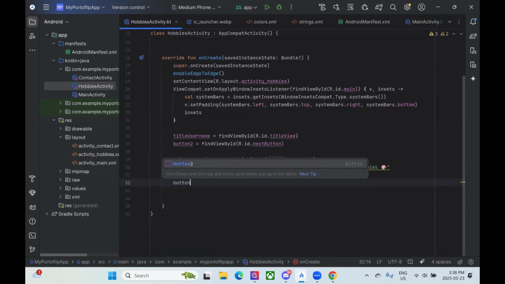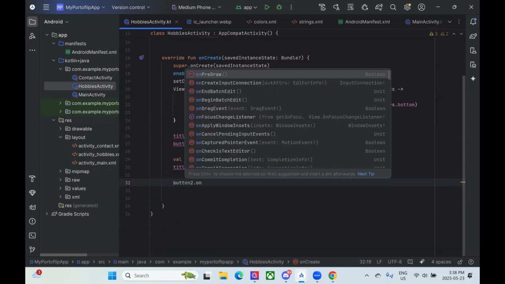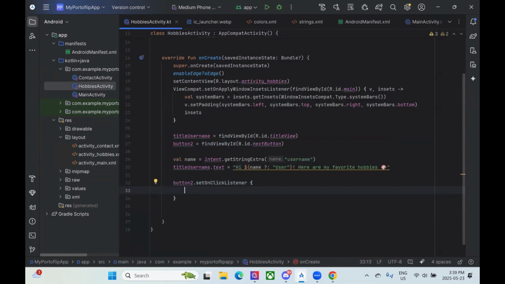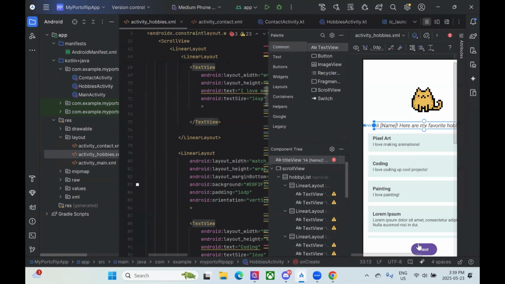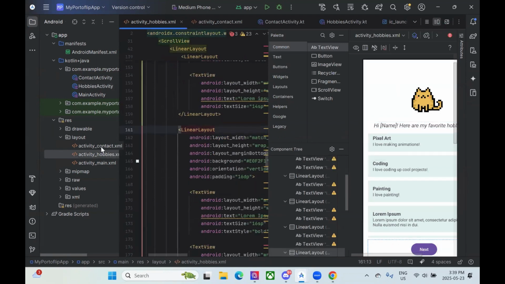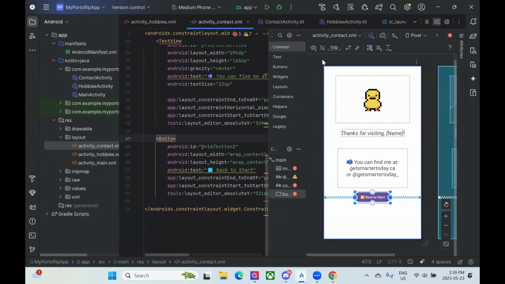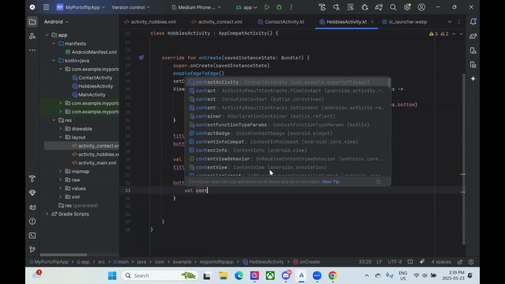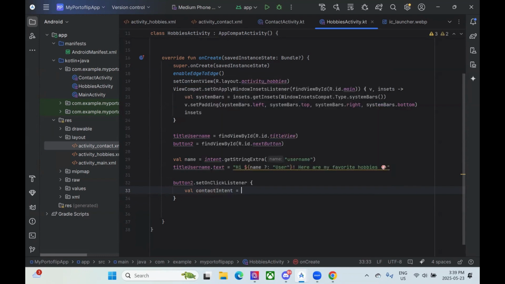Now, for the button click, what we want to do is set an on-click listener. So I'm going to write set on-click listener. We set that when we click on our hobbies page and click on next, we want to be taken to our contact page. So we're essentially going to be creating another intent. For that, I'm just going to write contact intent, create a value for that. And then I'm going to write intent, this. And in here, I'm going to write contact activity class.java.